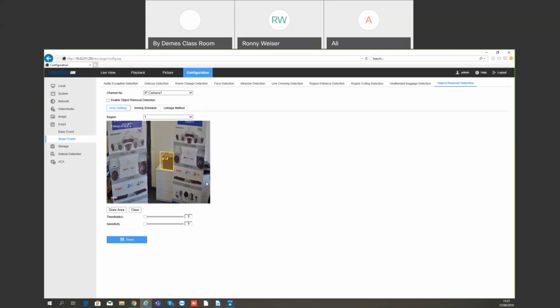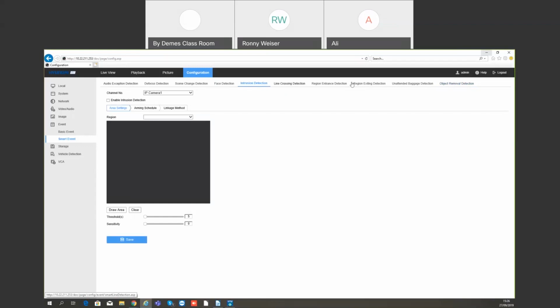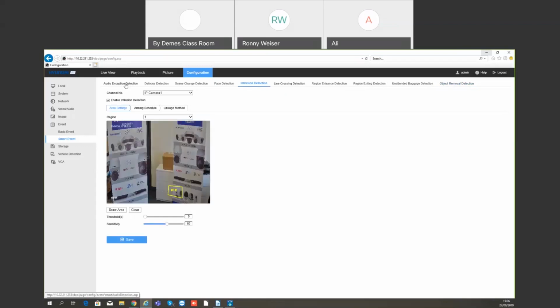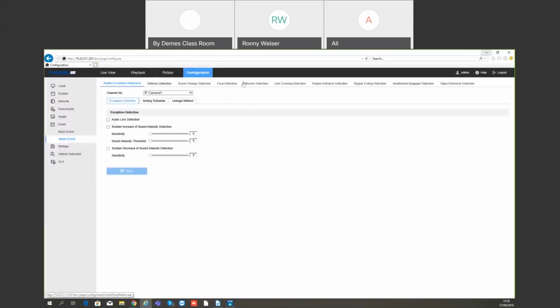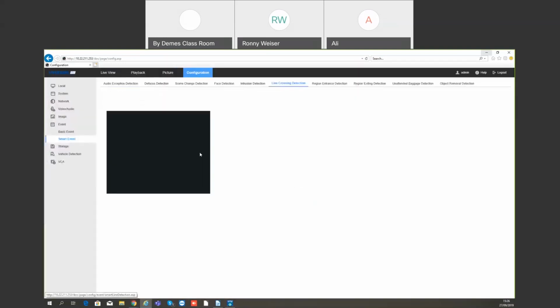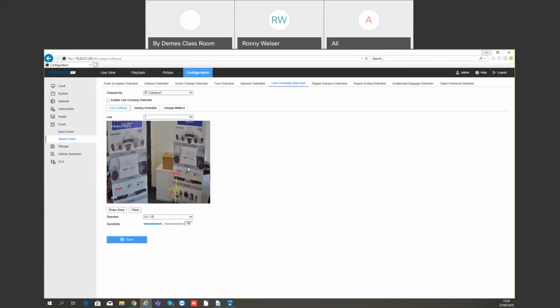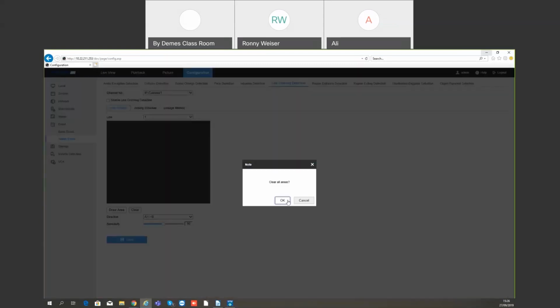I already set up something. These smart events would be available if your camera and your recorder support them. Here it's not really highlighted which one my camera supports. If you go on this one, it's going to say that the camera does not support that function. But I know for a fact that it supports line crossing. This is how you would set it up. Figure it out first.